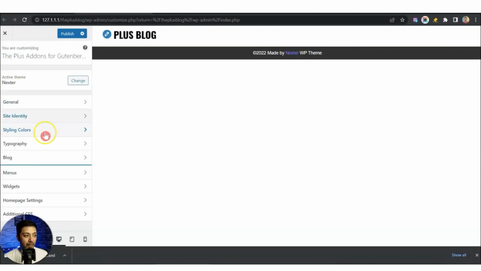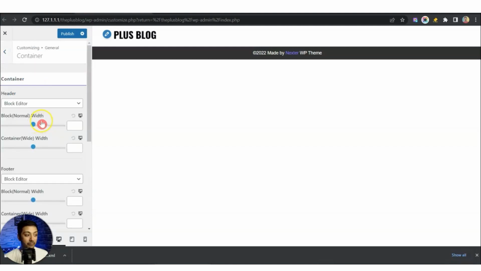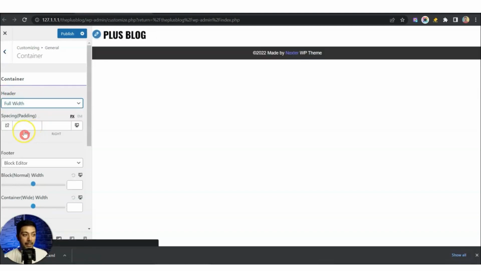So we come back here, and here we go to general. And here we have an option for container, and here we can define the width of various sections of our website. For example, for header, right now it's defined as blog editor, but we can change this to full width. And here we can define a padding from left or right, but we will leave it to 0 because we don't want any padding from the left and right. We will define that while we are adding some Gutenberg blocks in our custom header.